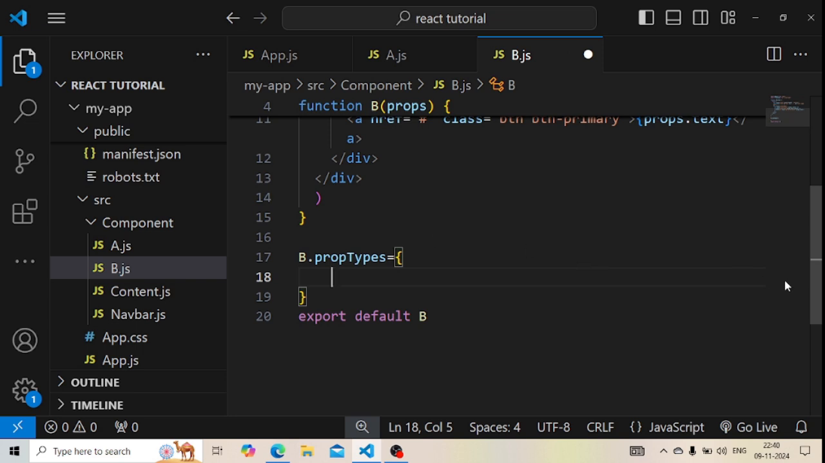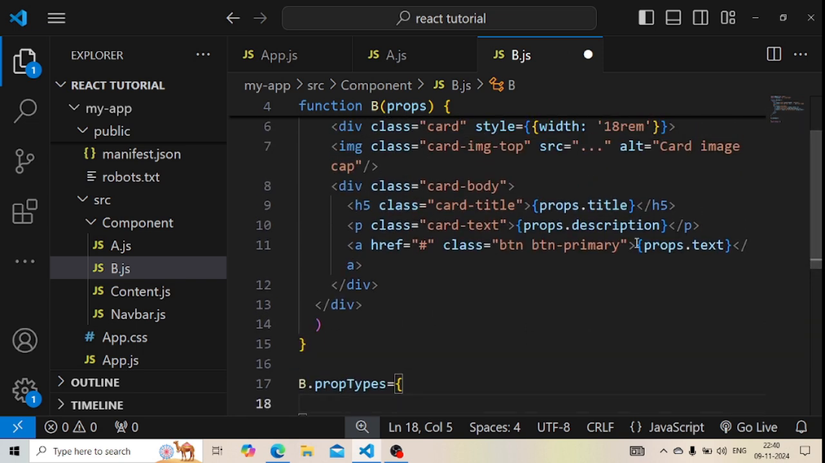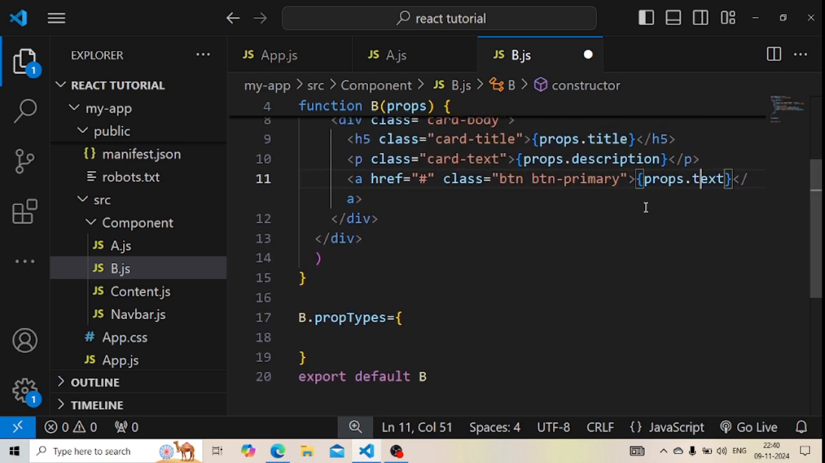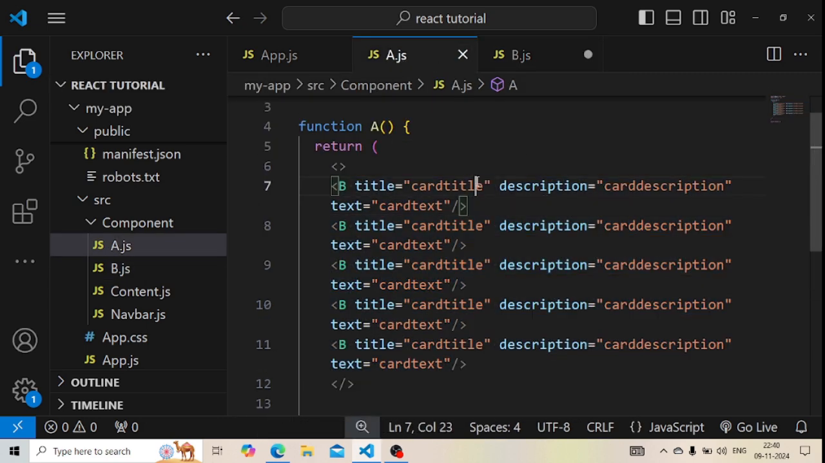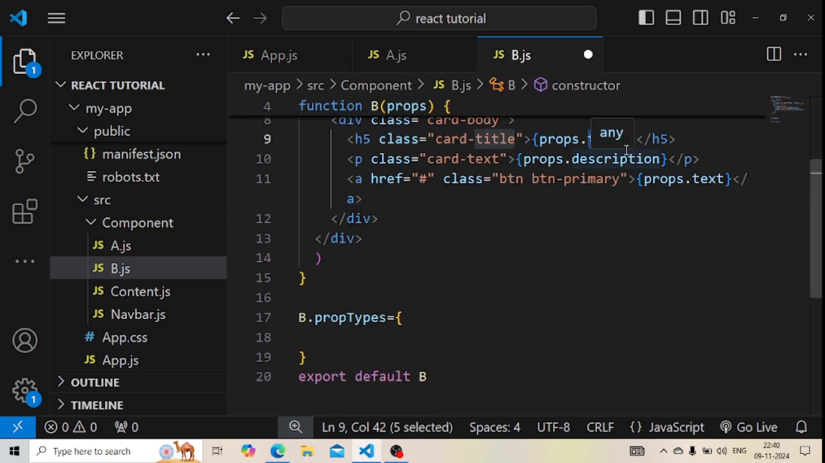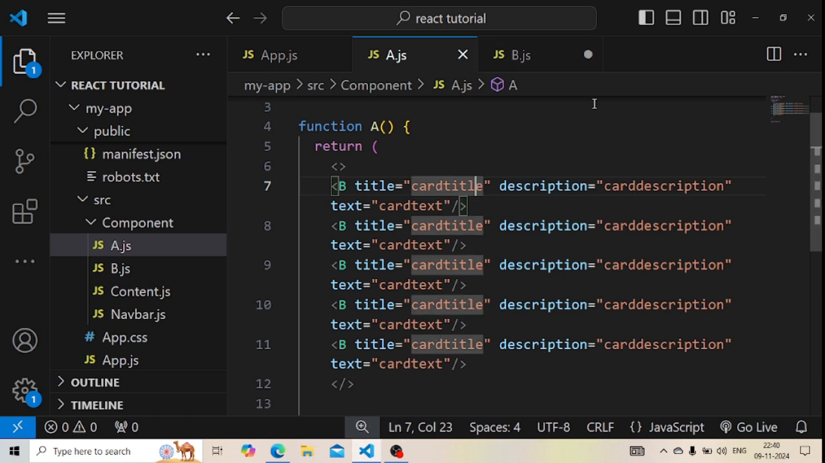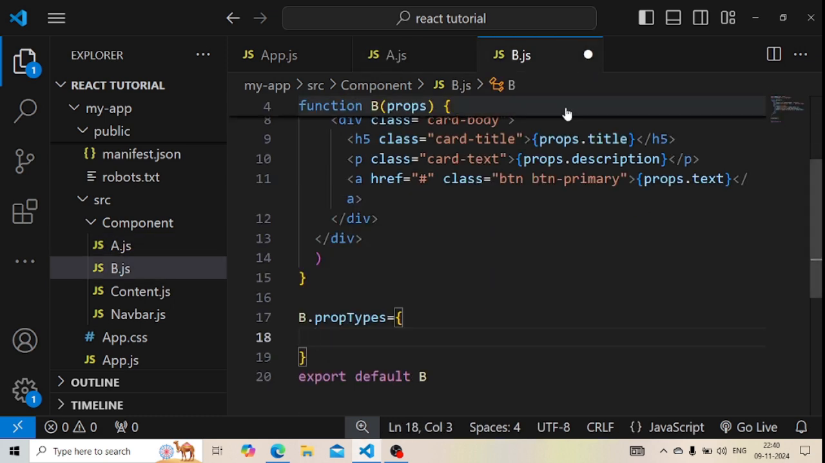Okay, so what I mean by prop types is, let's say we have here 3 different fields: the title, description and text. So what I want is to set the type of these attributes, so that for title I just want to accept a string only. That means if the parent, the A.js, sends me a number for this title, then I will get an error. So for that, I'm giving the prop types beforehand, so that the parent component should send the matched value itself. Okay, if a string is expected, then the parent should send a string only, and if a number is expected, then you have to send a number itself.